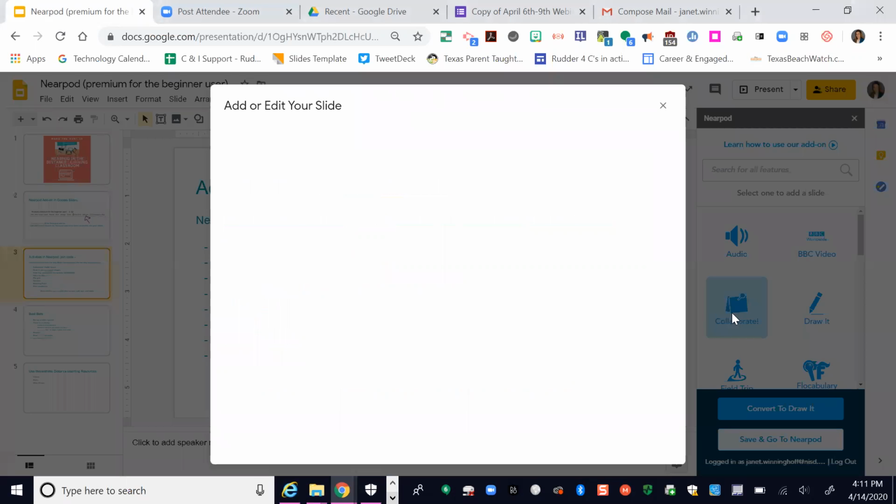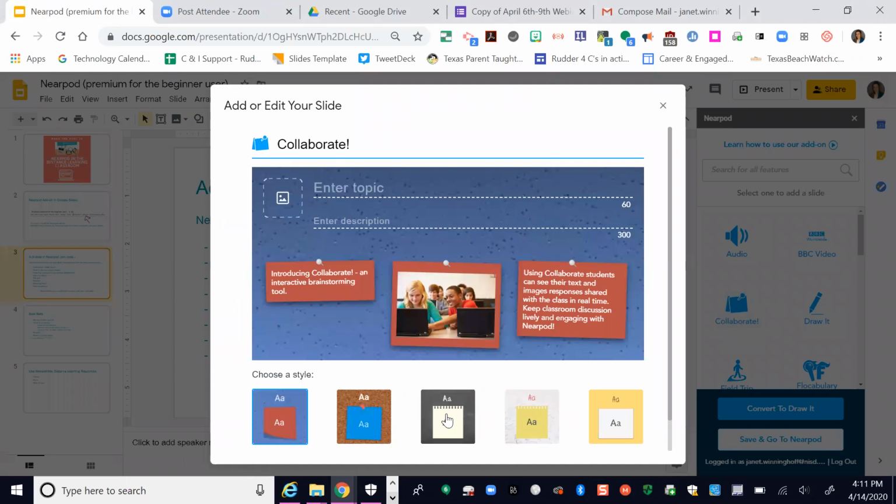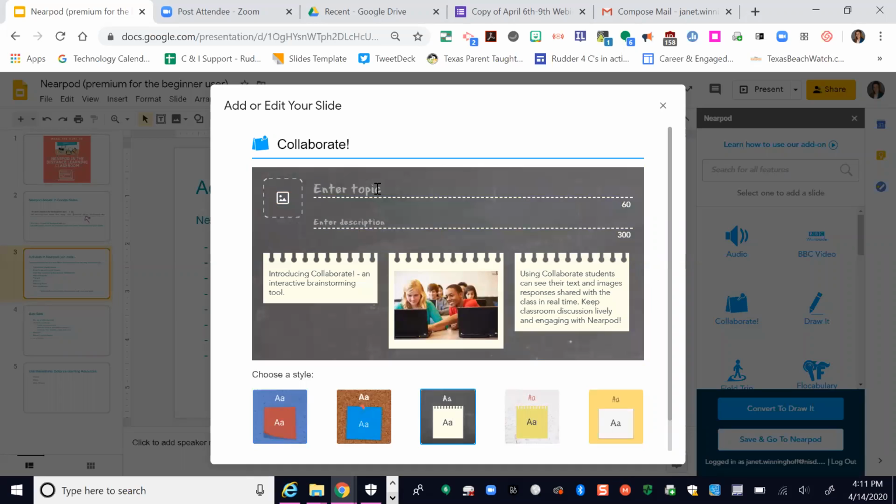So a lot of us might have been huge fans of Padlet back in the day, and then very tragically, they turned themselves into a freemium site. The Collaborate board inside Nearpod works very similar to a Padlet board. So I can enter a topic, and I might say, tell me everything you know about the Texas Revolution.